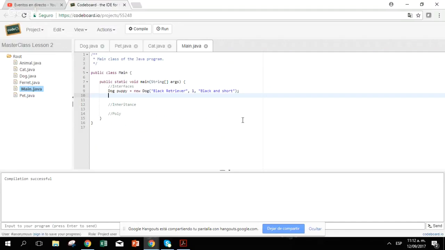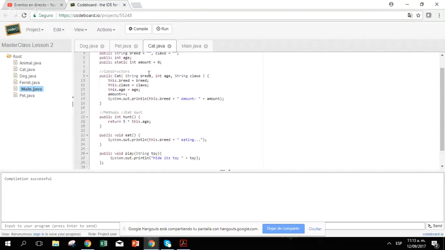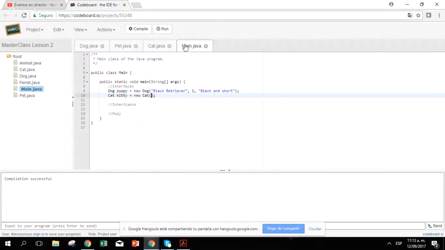Now we're going to create the class cat. It will be a kitty, maybe a pussy one, but it will be a kitty. Okay, and the data that we are giving to the cat are the breed, the age, and the type of claws that it has. So it will be, for example, some cat like Garfield, I don't know, and will have 3 years old or something like that. And the claws will be long and sharp.